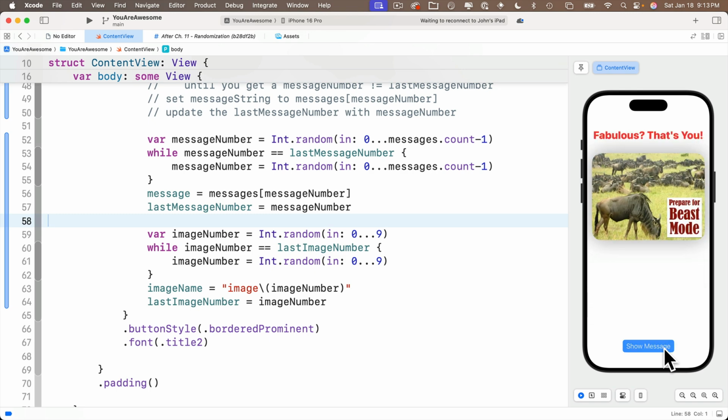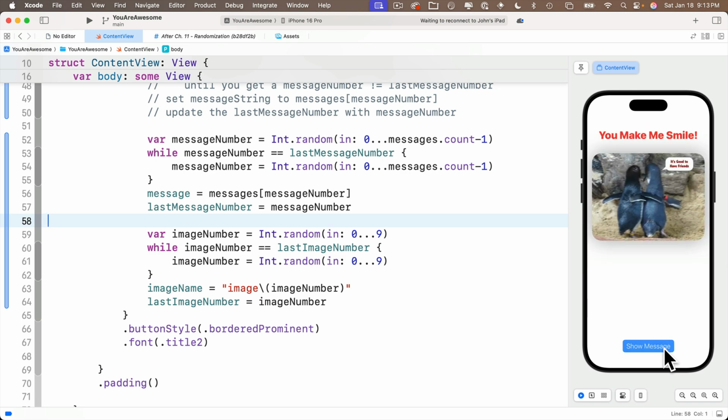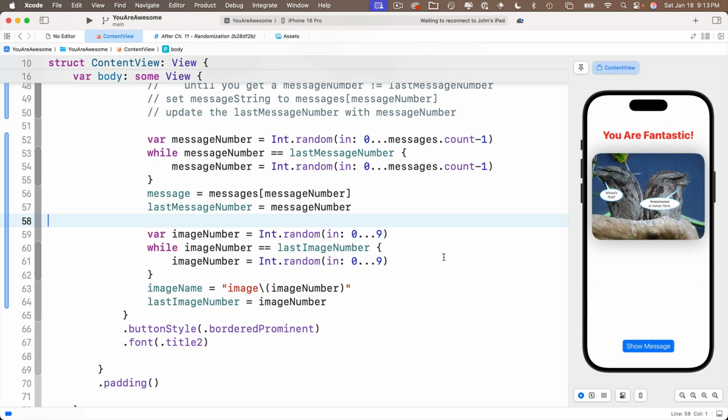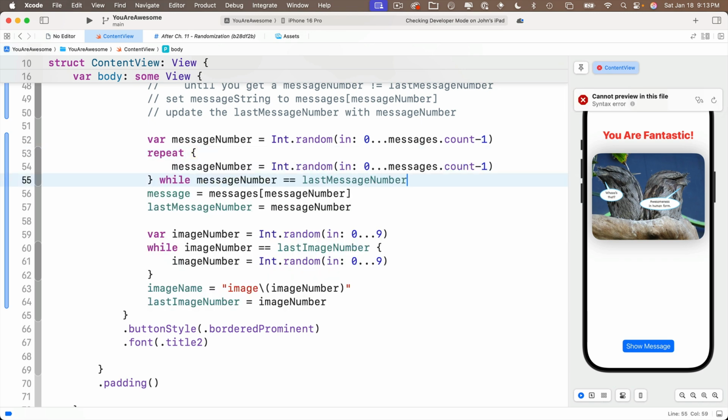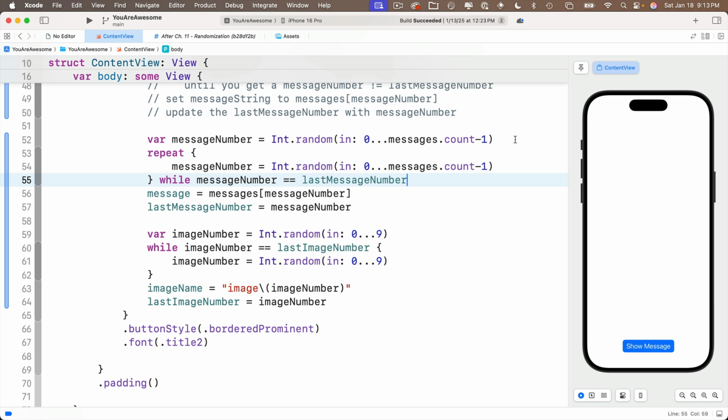Oh, right about now I know what you might be saying: Hey, Prof G, can we turn this into a repeat-while loop instead of a while loop? Of course you can. Cut out the while statement, replace it with the keyword repeat, paste the while statement in after the last curly, and for ultra efficiency, we can get rid of the initialization in var messageNumber and just say : Int. If we run this, it works perfectly.